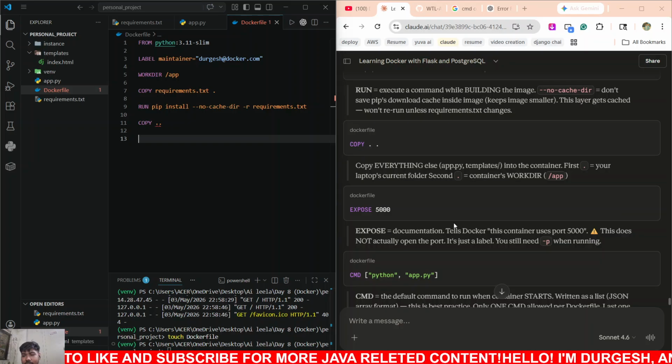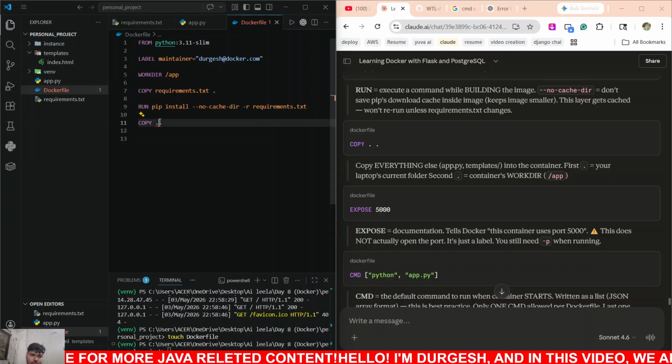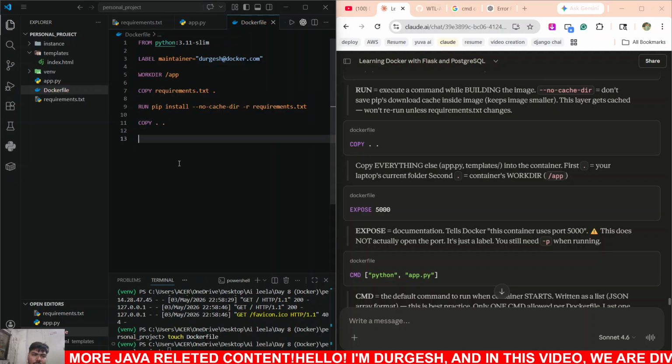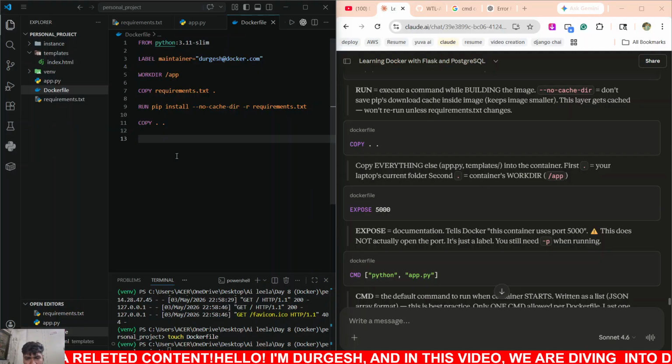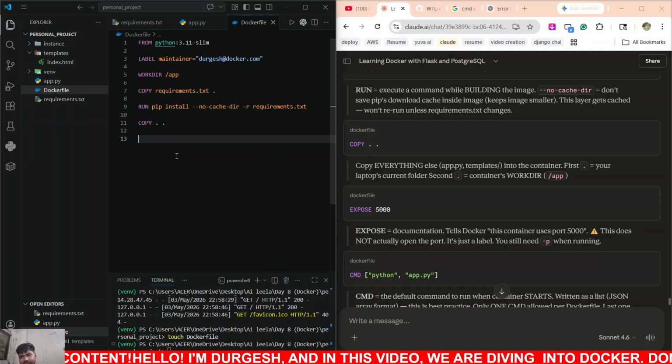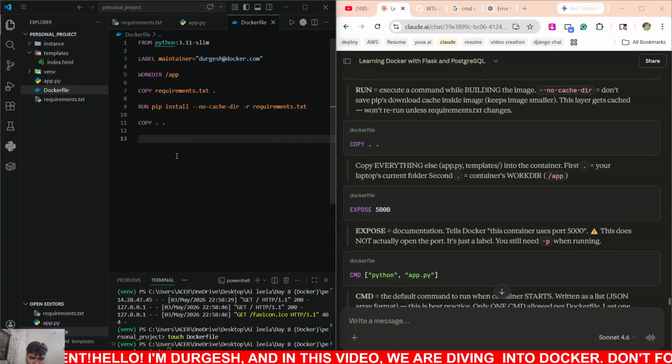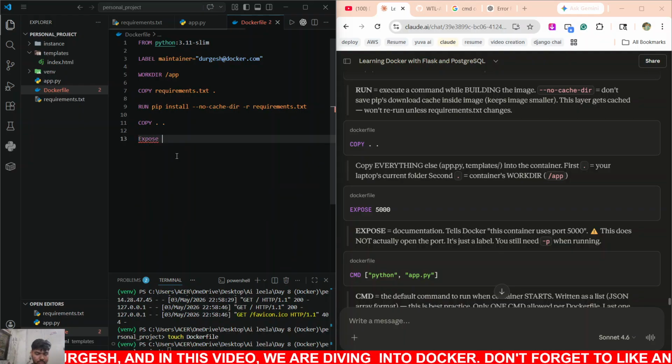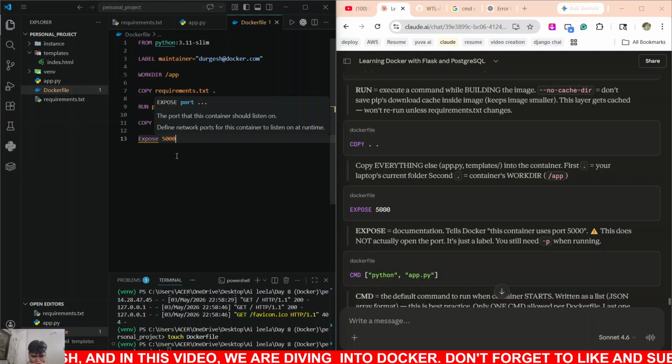Copy app.py and templates into the container. The first dot is your laptop's current folder and the second dot is the container's work directory, which is /app. They are saying to copy everything else, the app.py and templates, into the container. And then EXPOSE, for the Python code.